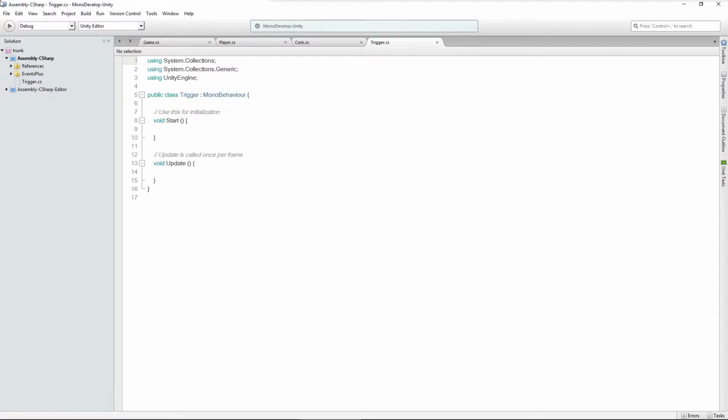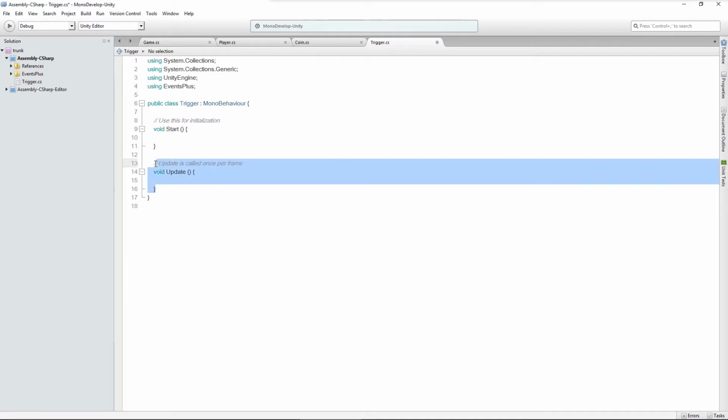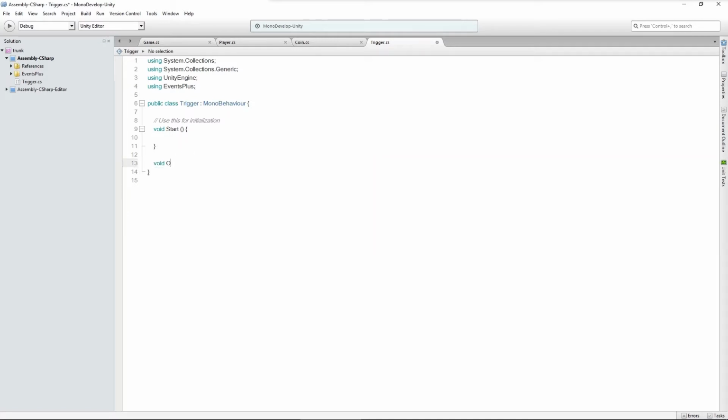Inside of the script file, I want to then start adding some special code to expose a custom event inside of the inspector, as well as fire that event off whenever it is touched. This process is similar to UnityEvents. I start off by using the Events Plus namespace, as well as adding in the OnTriggerEnter function found in MonoBehaviours.